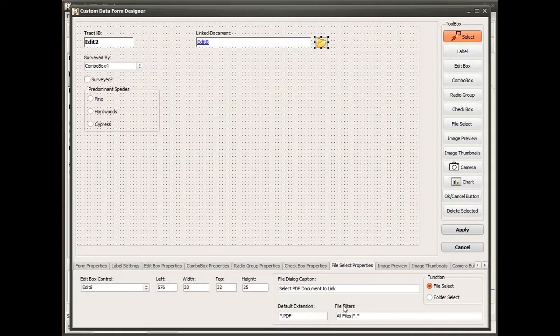And then for the file filters, I'm just going to add here PDF files. And then the file filter has a pipe character that separates the description from the actual extension mask or filter. But for that, I'm going to do a star.pdf.